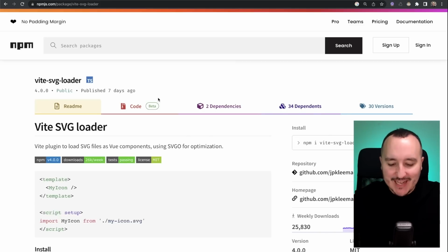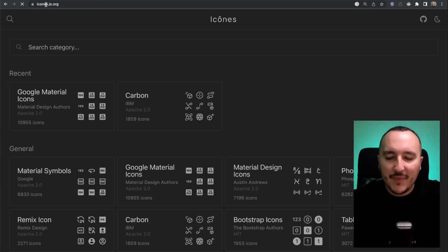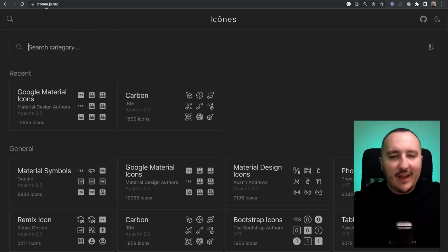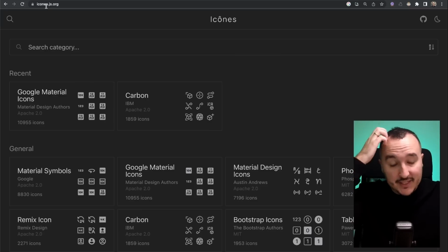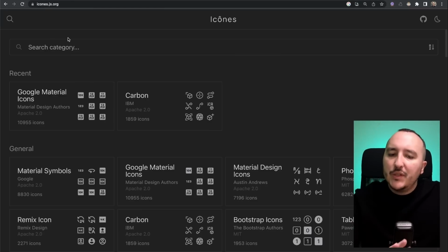However, you know that I like to give you the best tips to develop faster and efficiently in Vue.js, and especially Nuxt. If you want to use SVG, my advice would be to go on icon.js.org. The thing is that everything is a component in Vue.js, so basically icons can also be components. Let me give you an example.